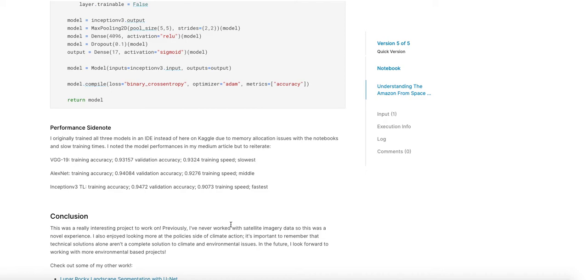And then going through the last one, Inception V3 combined with transfer learning. The training accuracy was 0.9472, whereas the validation accuracy was the lowest out of all three of them, at 0.9073. But for this one, the training speed was the fastest. And I will note here that the training speed of Inception V3 was a lot faster than AlexNet and VGG19, so that is something to take into account.